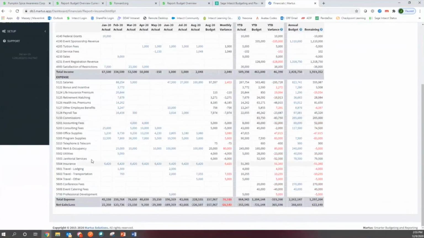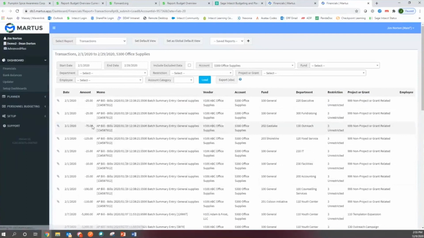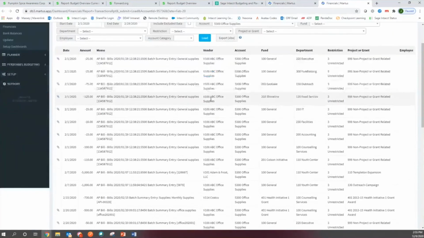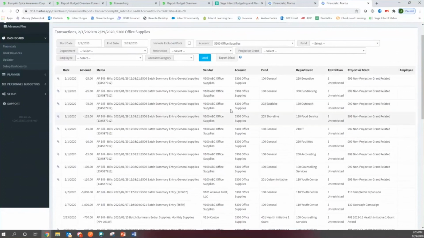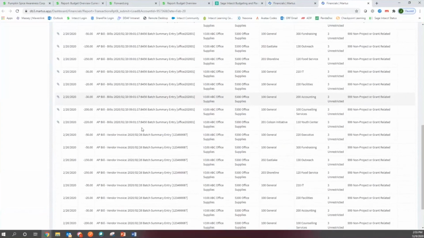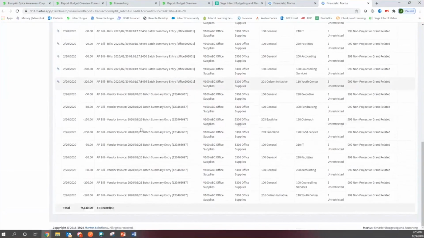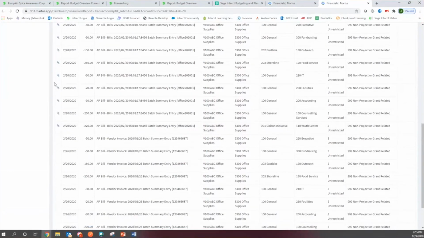So actually, if I drill in to my office supplies, you can see here every single transaction that was in Intacct has synced over. So it's syncing over the detail with all of its great dimensionality and all the memos and all that stuff. But on top of that, it also syncs over the attachments. So you can see the paper clips here.